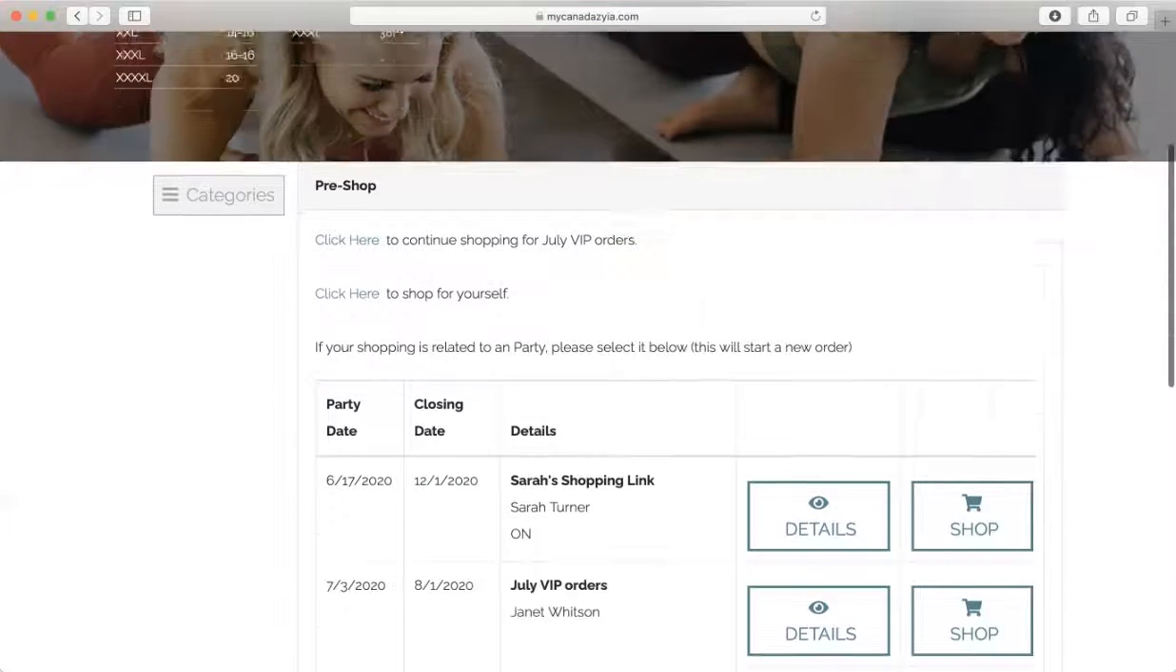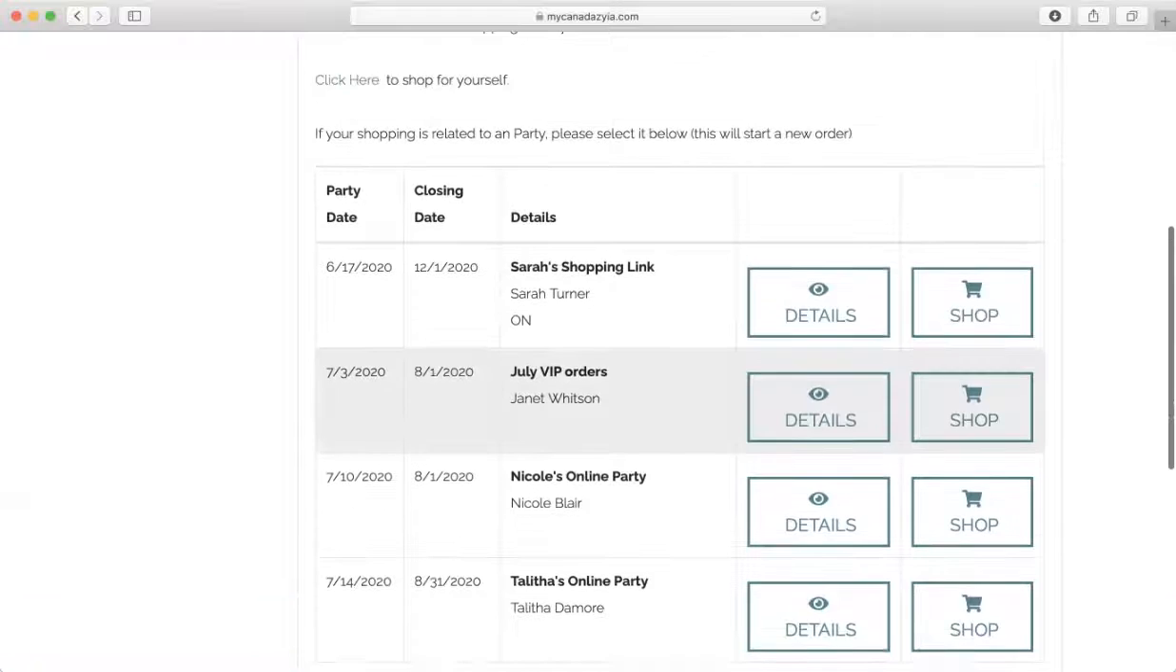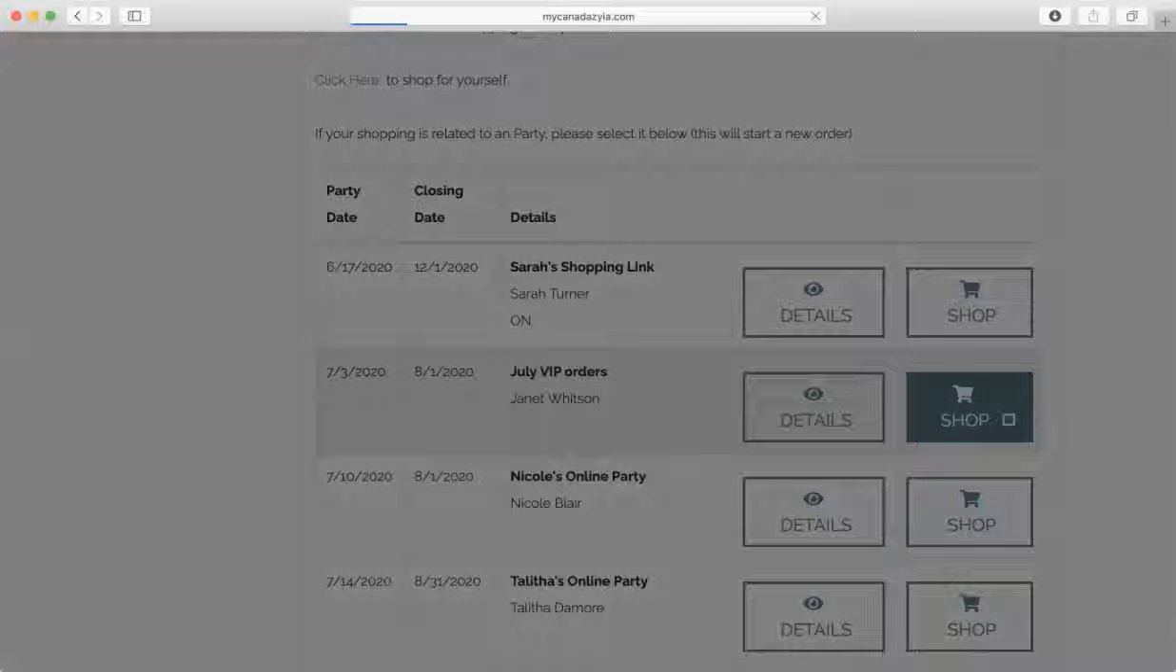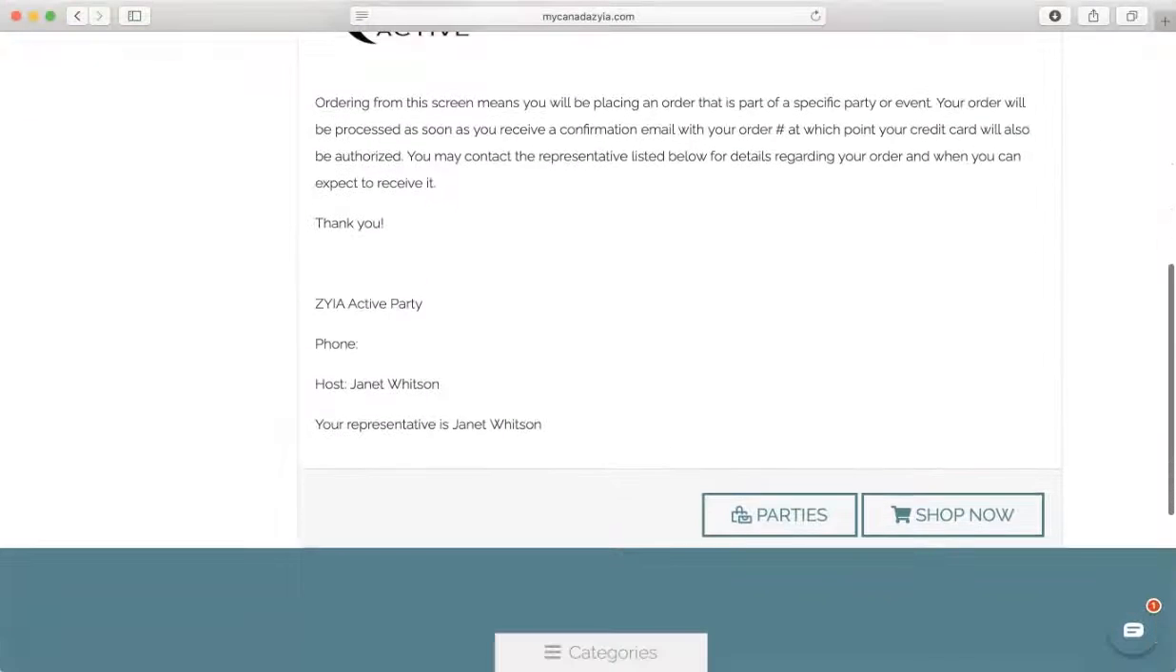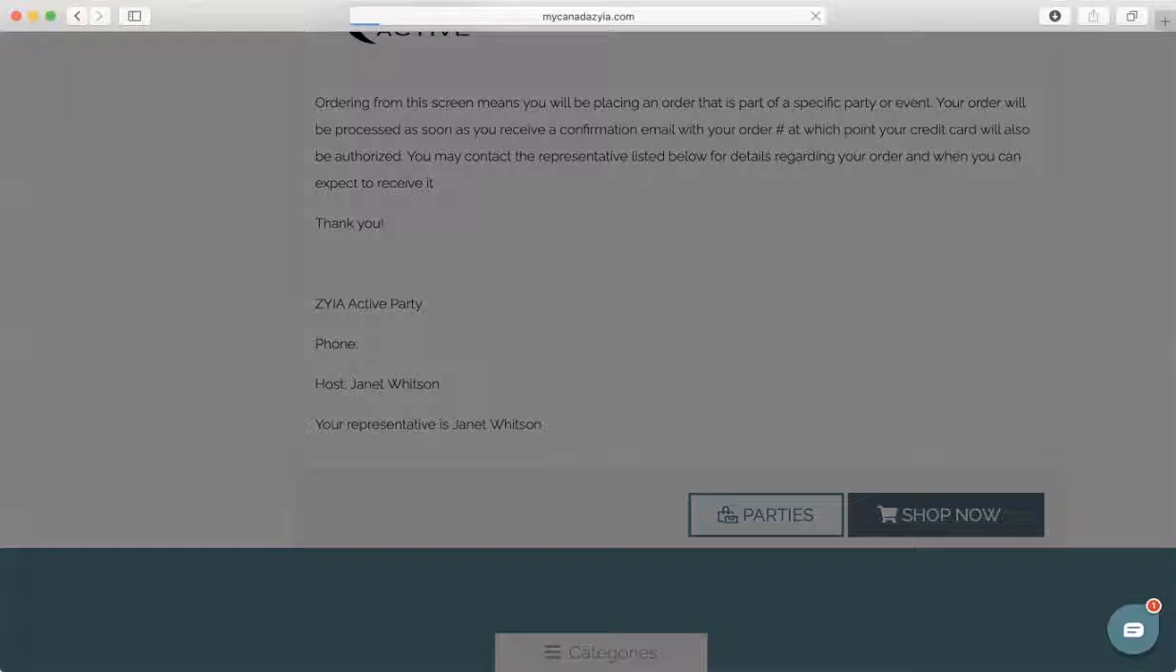And then this brings up all of the parties that are available to shop from right now. So if you are in a party, you find your party. If you're coming from my VIP group, you come here and you click shop. This will then bring up a little screen that tells you who your host is. And if this is the right party you want to shop in, you click shop now.